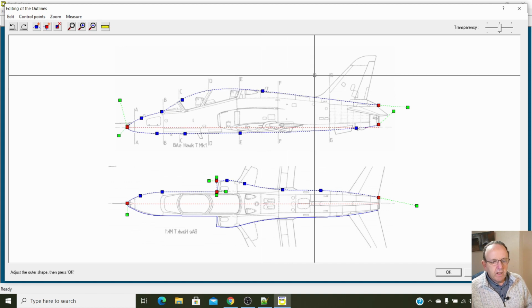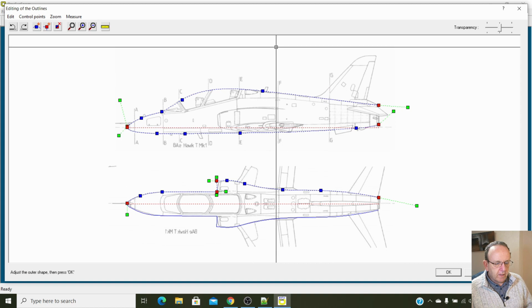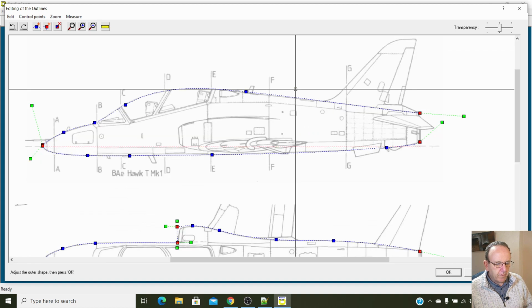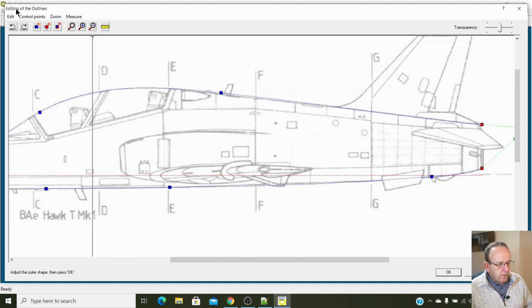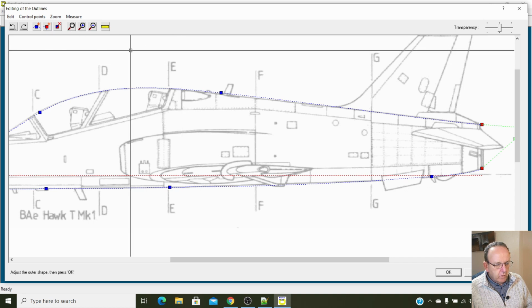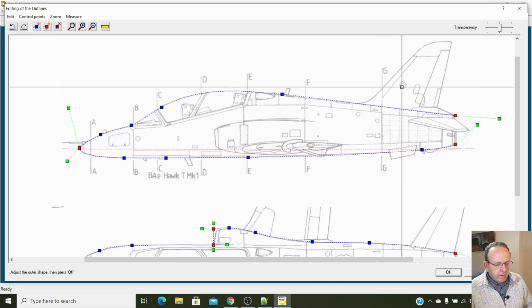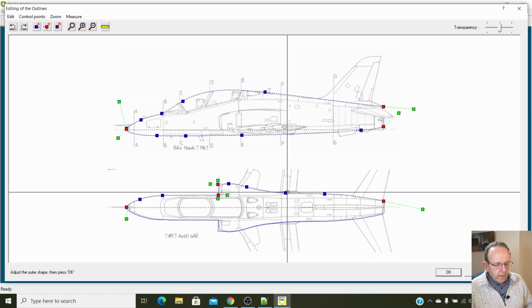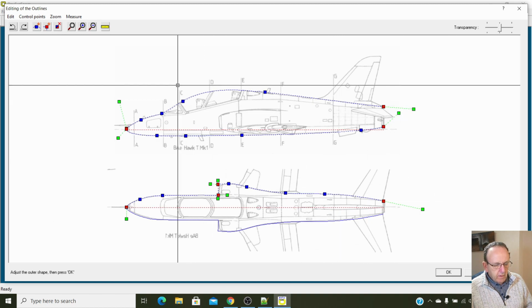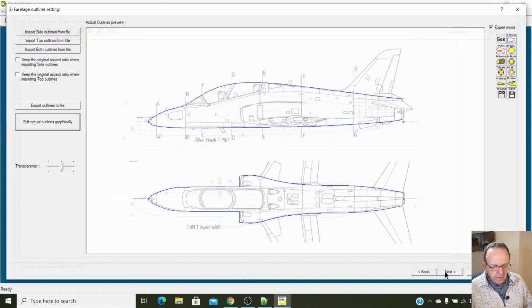So I think these things are splines, which you may know if you've done anything with any sort of CAD program. You can add more nodes, you can delete nodes, you can measure. So basically what you do with that is get a good outline of your fuselage.